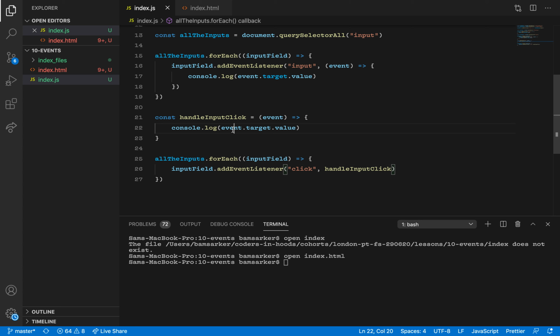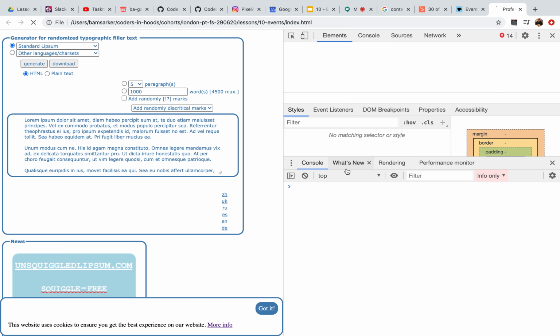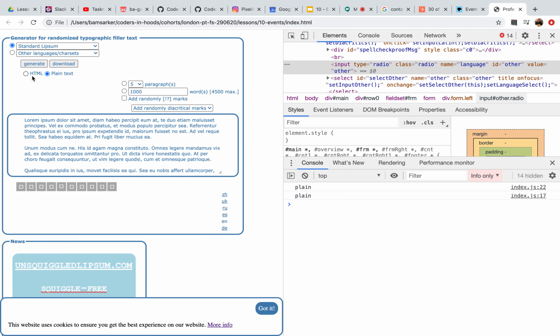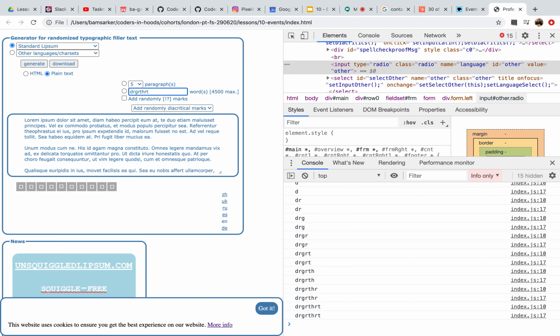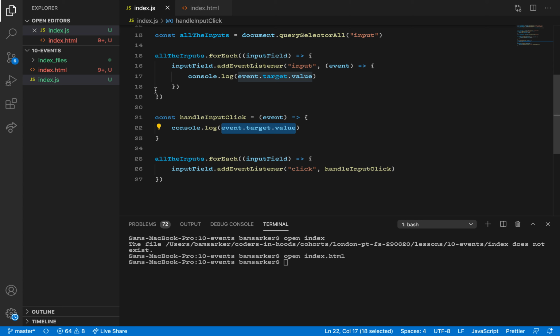So that's where we would have to use event.target.value, because inside here we don't have access to the input field because it's not being passed to this function. Only the event is being passed to this function. And let's have a look. Plain HTML. Okay, it's slightly confusing, but every time I click on that, that's logging out. I'm going to type something, and then that logs out. I click on it again, that logs out. Kind of confusing.